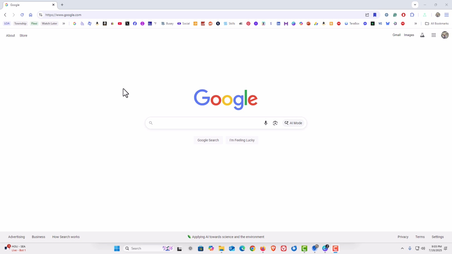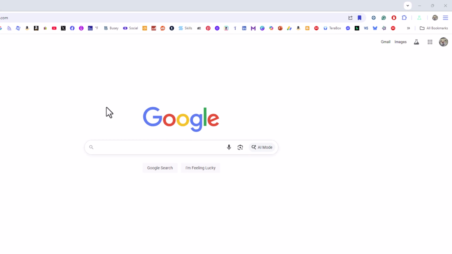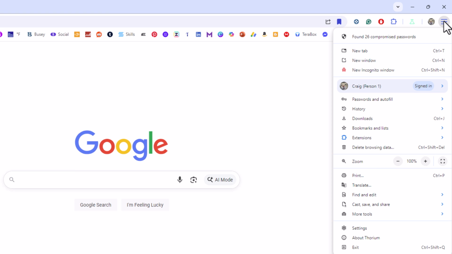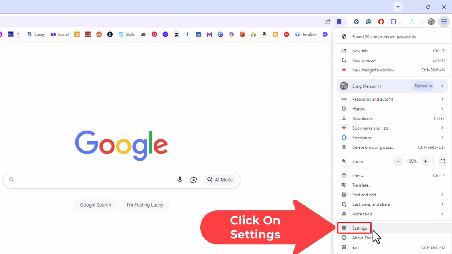To enable or disable pop-ups and redirects, first thing you want to do is open up Settings. I'm going to go off to the upper right-hand corner, up to the 3-bar hamburger menu. I'm going to click on that. Then I'm going to go down to where it says Settings, and I'm going to click on Settings.